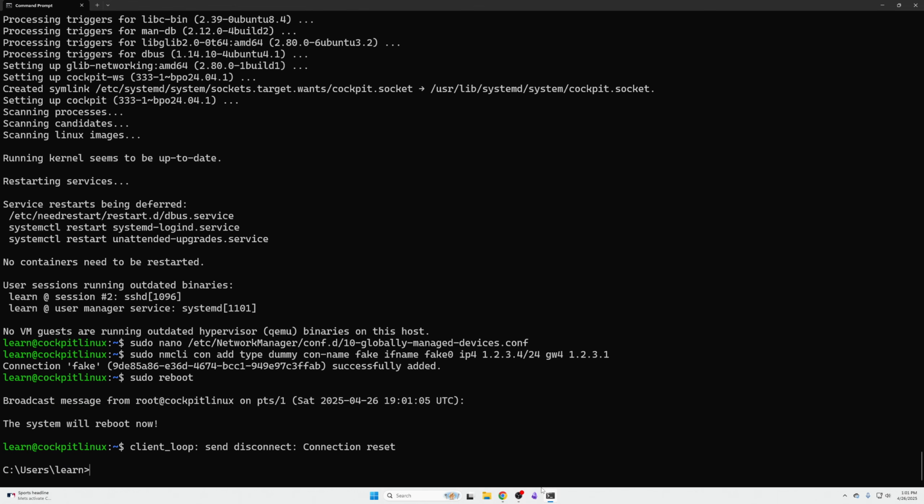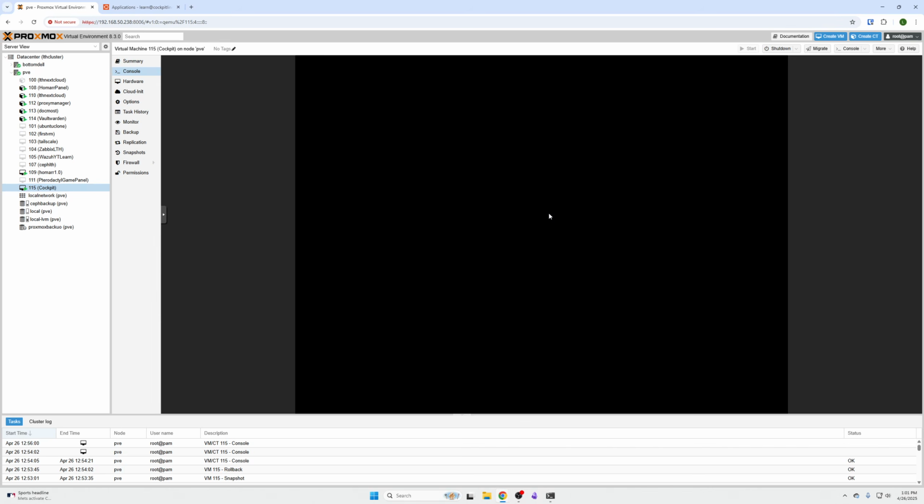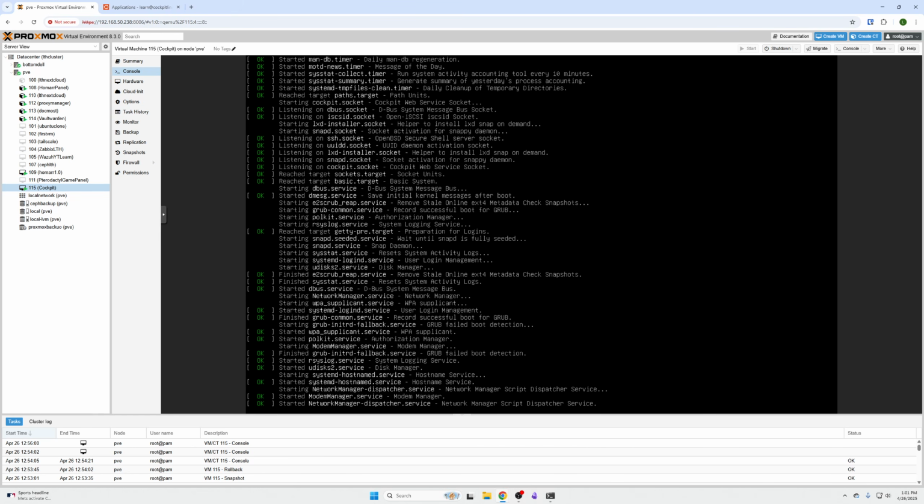And so our system will reboot. And if this is a Linux server, you can just try in a couple seconds. Or if you're in Proxmox, you can always come back over here and see when your machine is back up to attempt to connect to it again.